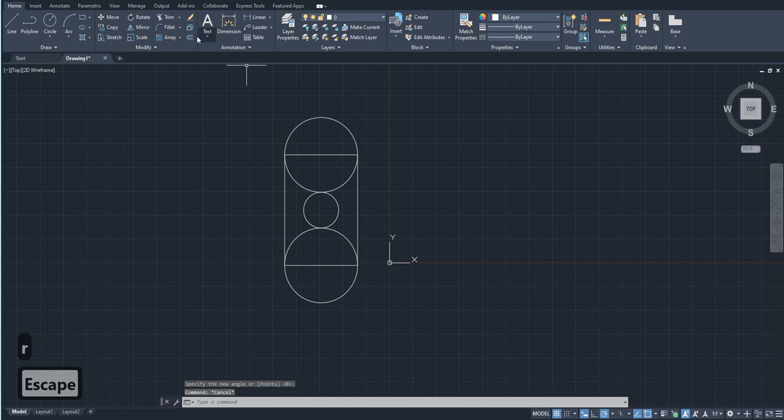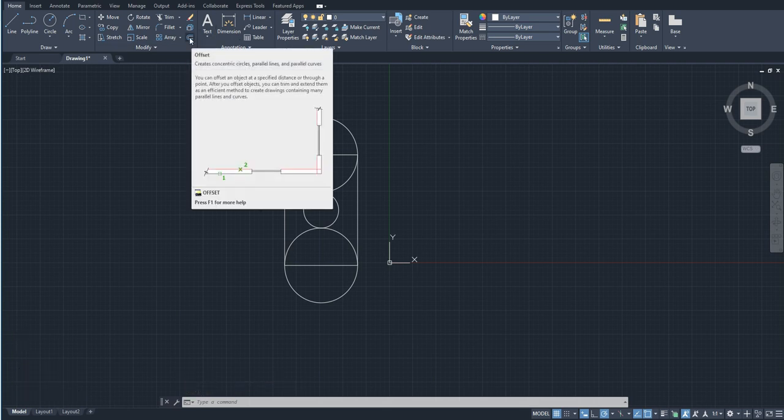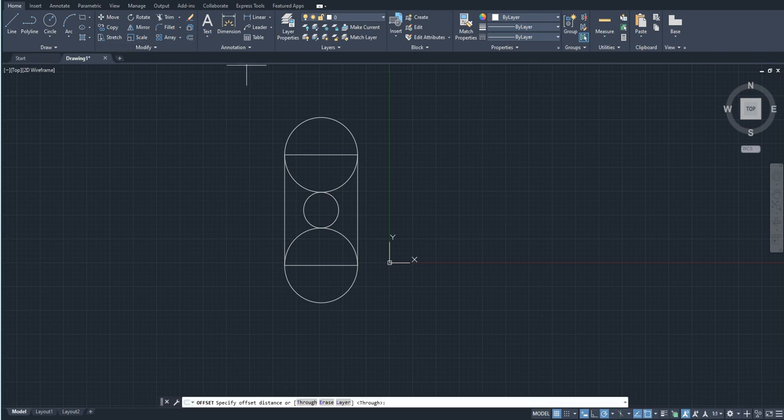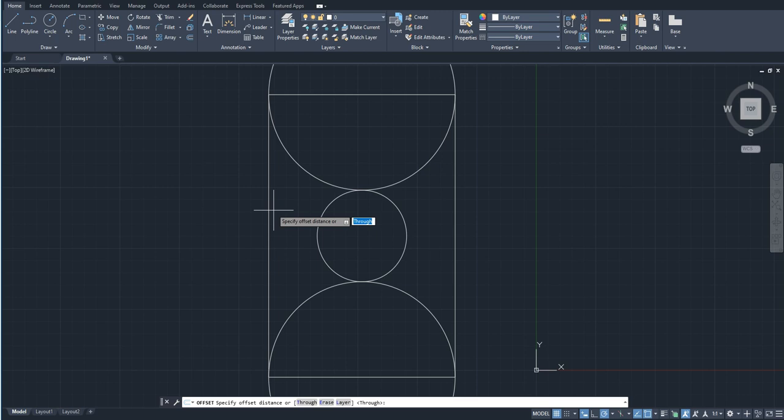The offset command is this small icon over here. This is my favorite command. I use it a lot. It helps to create concentric circles, parallel lines, and parallel curves. So I'm just going to select this, and it helps to create an offset.